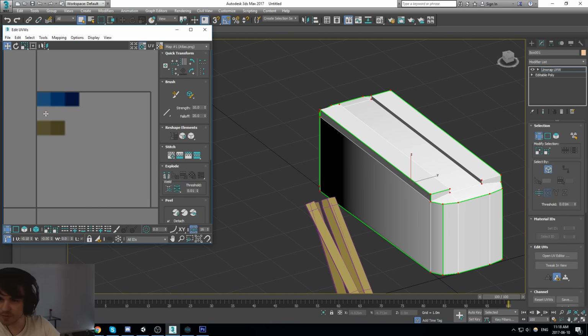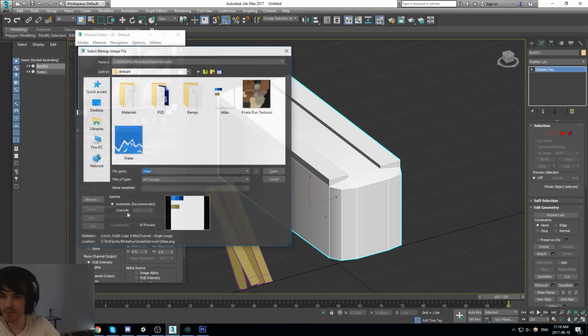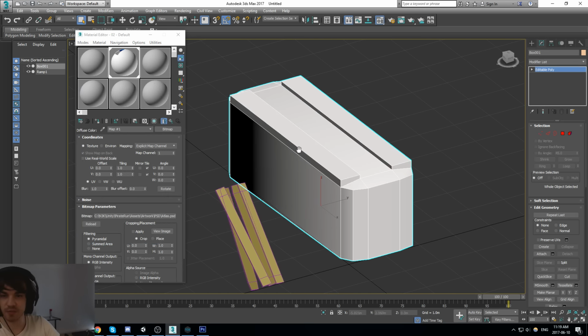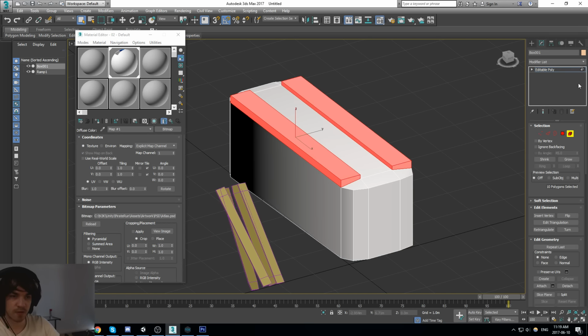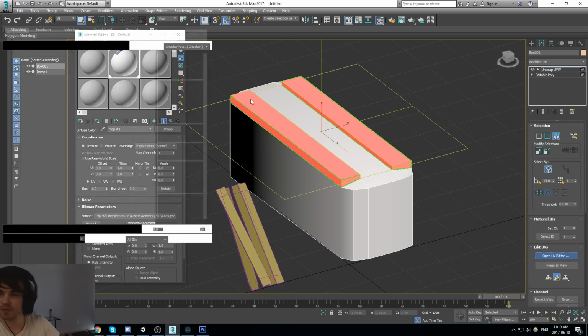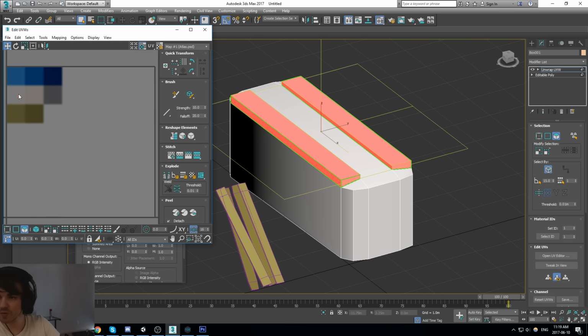So what I'll do is I'll put this over here and make sure to reload my map. Oh, I didn't export it. Okay, so I'll bind it to the PNG instead, or PSD, sorry. Boom, here we go. Unwrap. And let's move this over to this blue color.